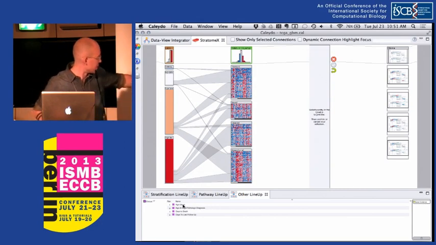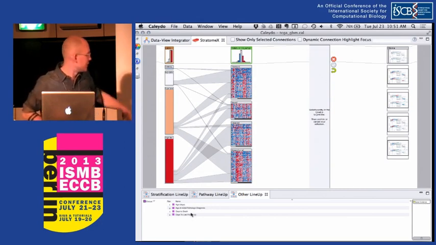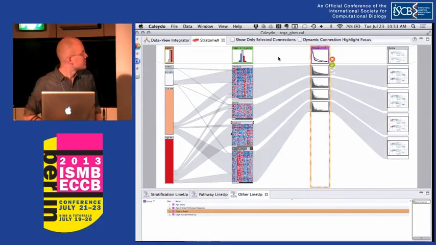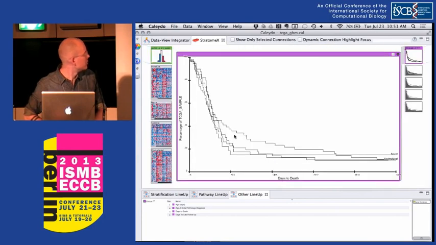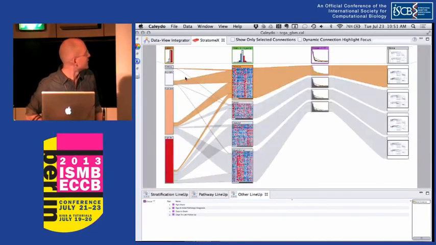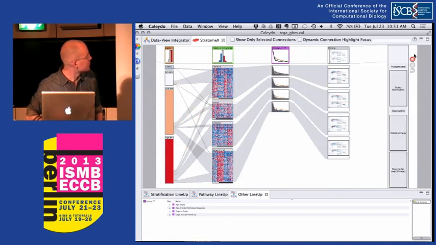So right now I have age, age at time of diagnosis, days to death, which is basically survival, and days to last follow-up in this case. But I'm just selecting days to death, and I get a set of Kaplan-Meier plots here. I can again open this up. I can mouse over here, and we can see there's one group that seems to have slightly better survival, and it is this proneural group, which is the one here at the top.